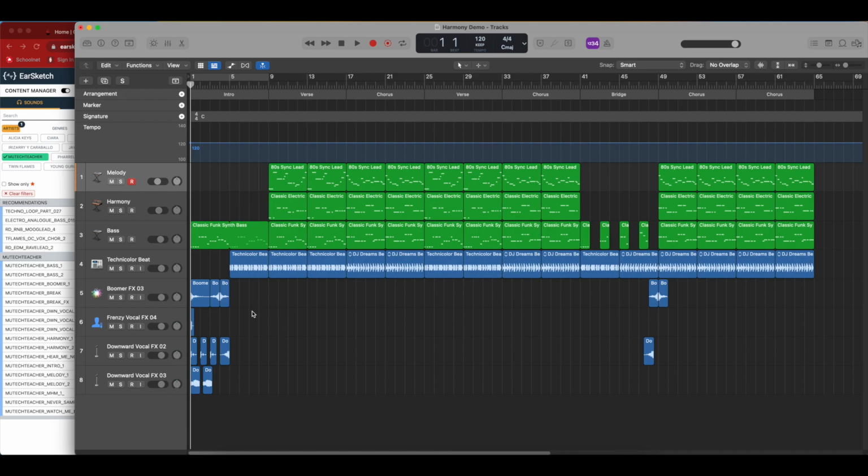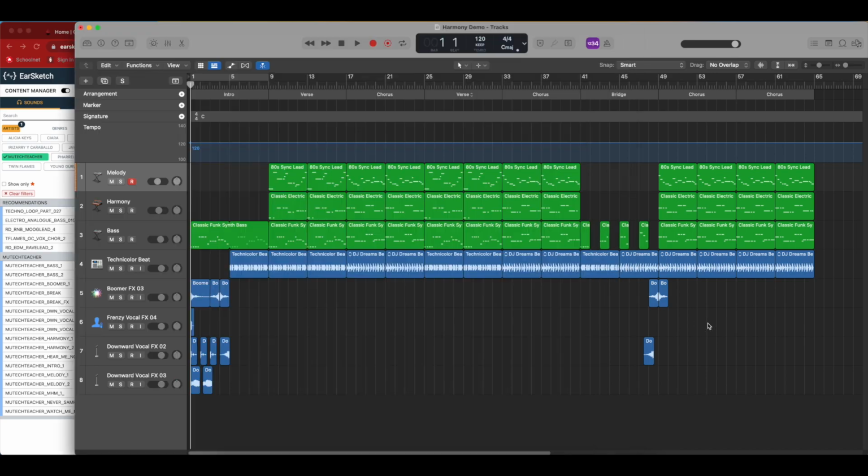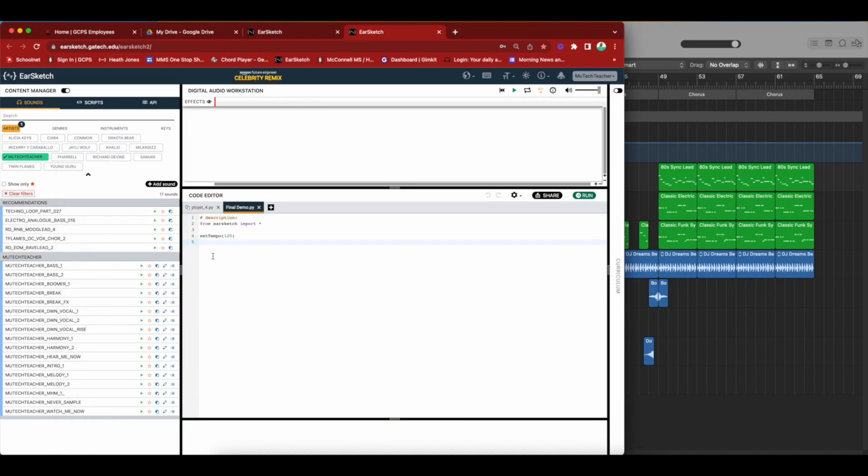So the first thing I want to do is start off with my tempo. My tempo is 120, which makes it easy because that's the default tempo in EarSketch. And the first thing I want to do is get my introduction going. If I look at this, I've got my bass track that starts at bar 1 and ends at bar 9, and then I have the drums coming in at bar 5 to bar 9. So I'm going to do that first.